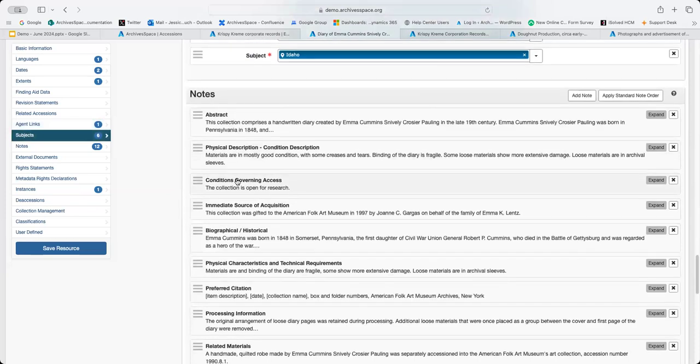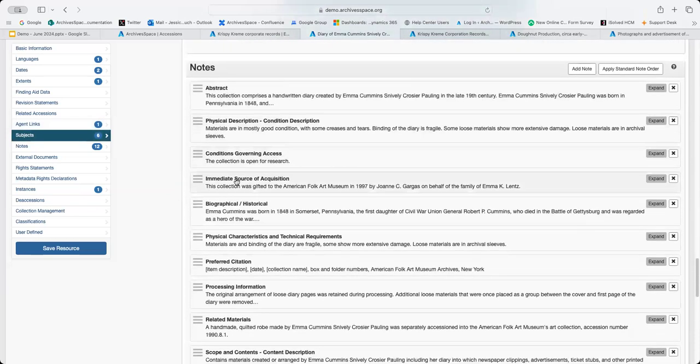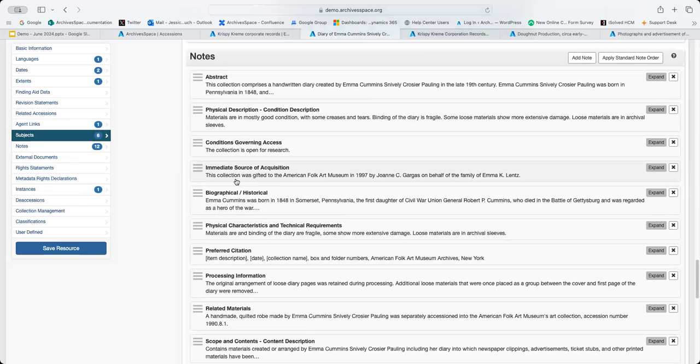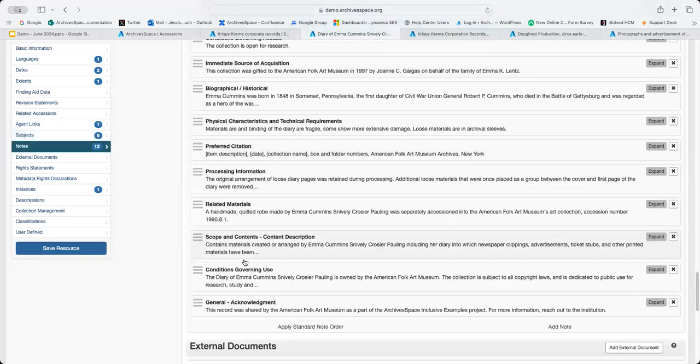And you see, this is very familiar to an archivist. We use these notes commonly, and again, there is the ability to auto-populate some of this. Like if your preferred citation is always the same as it likely is here, you could do that.